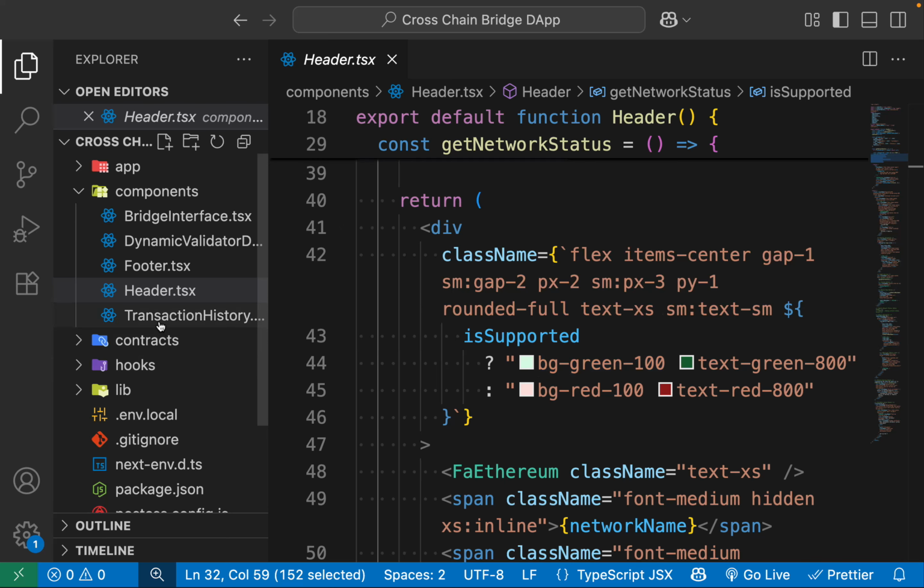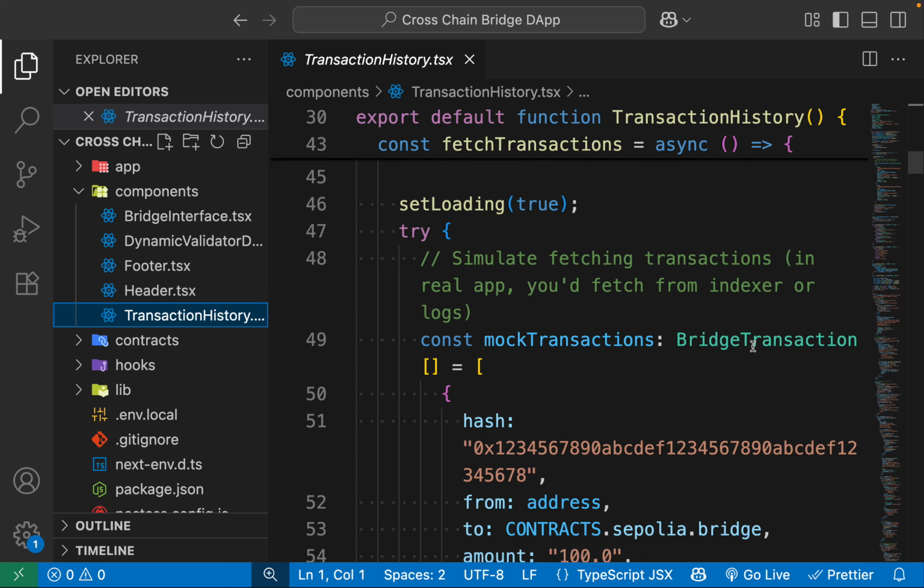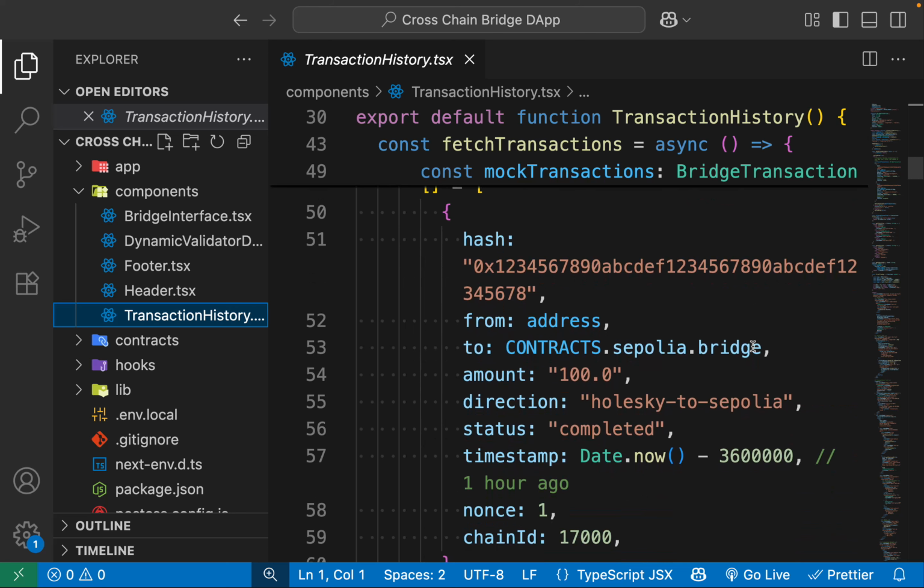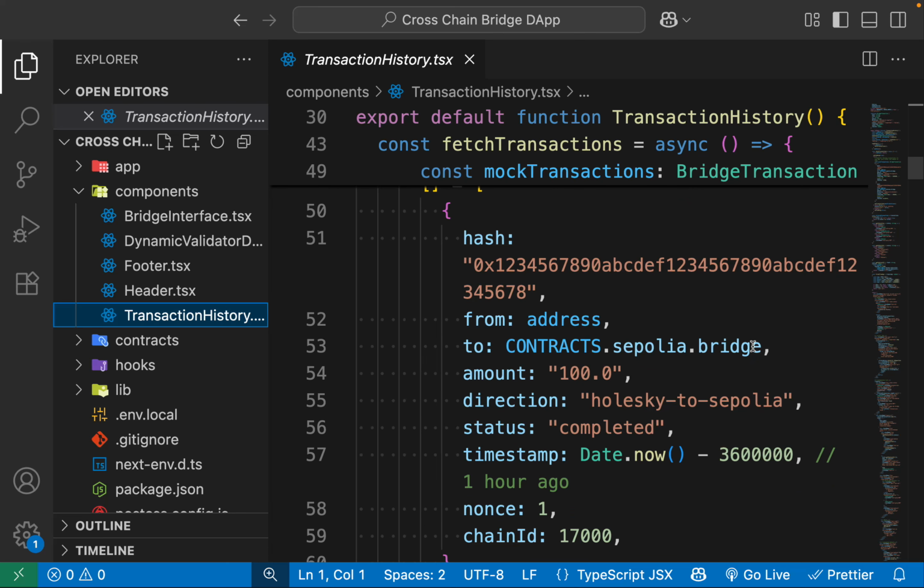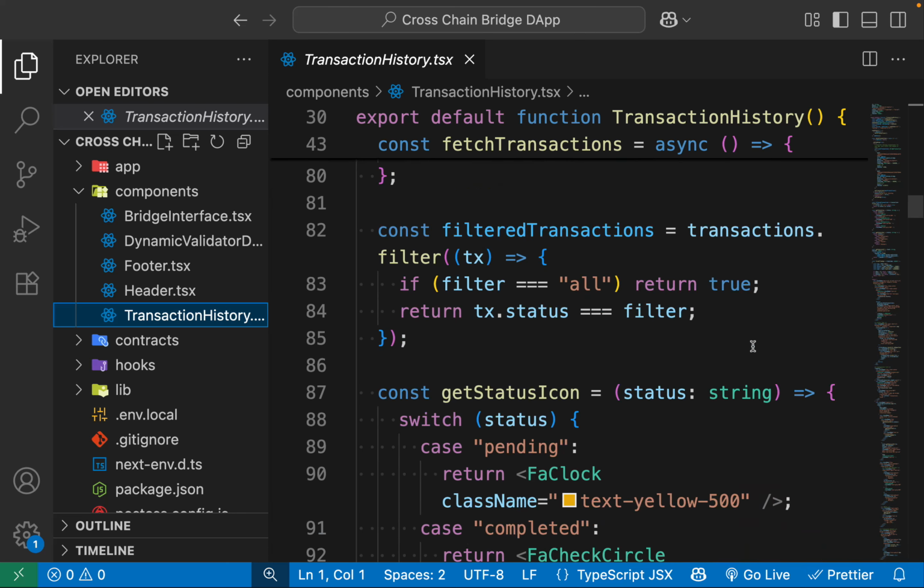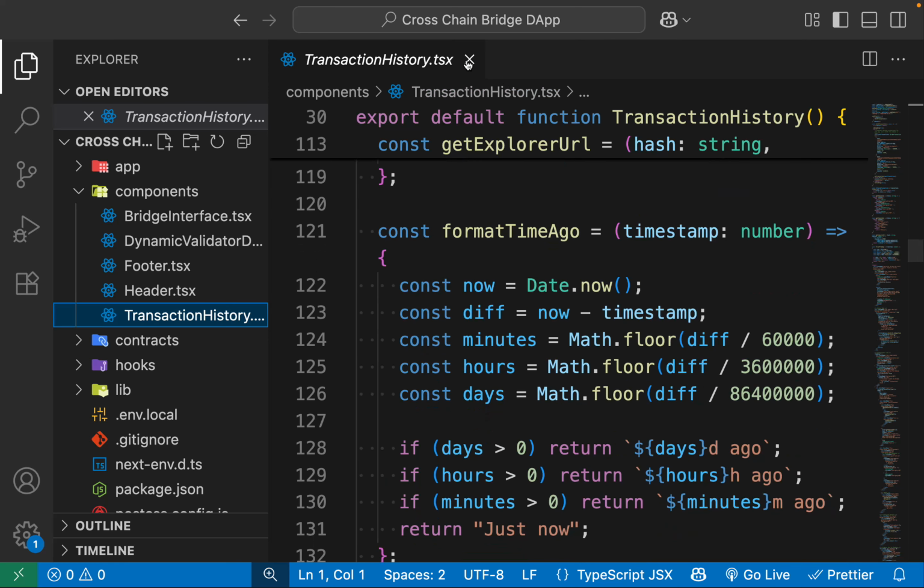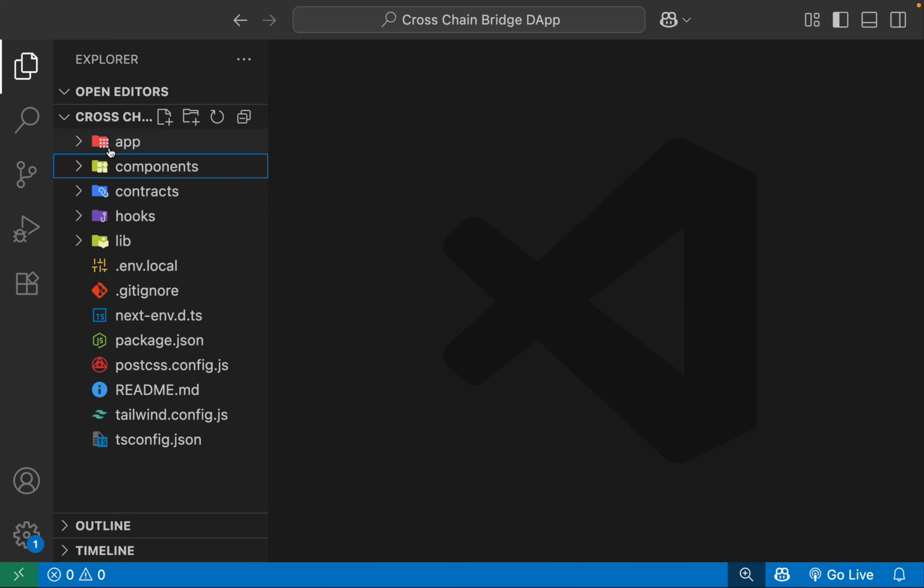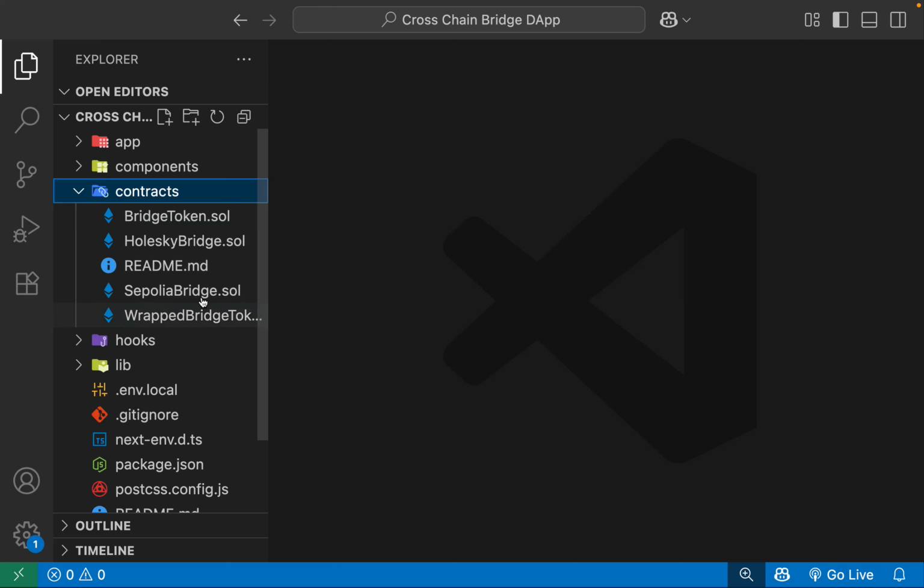Then comes the history, where we're displaying hardcoded data, but you can play with all the details, provide more details about this particular one, and add your custom data as well. Here, close this one. So this is the component section we have. We have seen the app, we have seen the components. Now we can come back to the contracts, and here you will find all the 4 contracts which you need to develop this particular project.